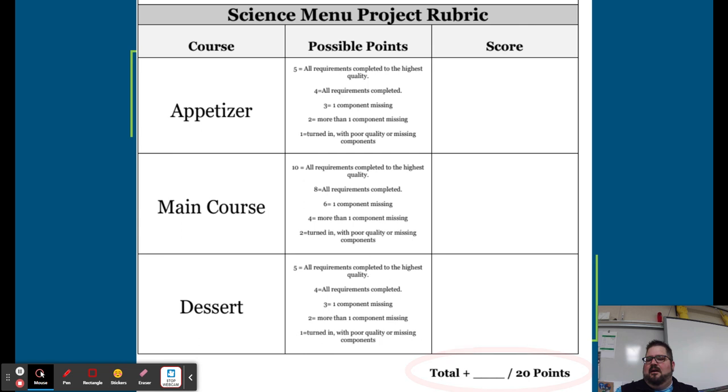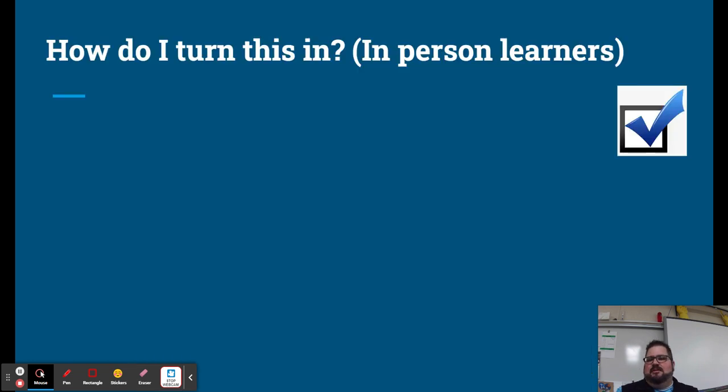Again, we're working with 20 points. It is summative. Just doing everything is going to get you 16 points. That is a B minus. That is above average. But really, when you get that wow factor, you really got to wow myself or Mrs. Anderson to get that 5 out of 5 for your appetizer, 10 out of 10 for your main course, and 5 out of 5 for your dessert. Can we tell that you put some time and effort into your project? Because remember, this is all review. You are using this stuff to review for your test.